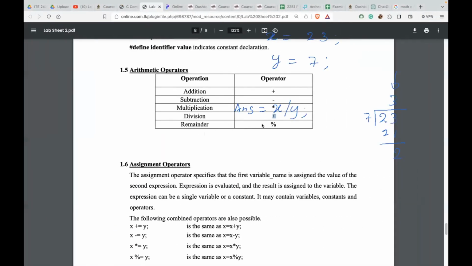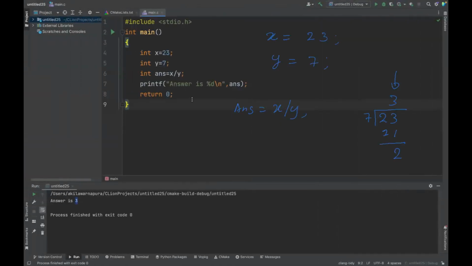Okay, and the next one is remainder, the percentage sign. With the percentage sign, you can get the remainder value. Now you know that 23 divided by 7, the whole component is 3. This is the remainder. If you want to get the remaining value 2, then instead of division, you can use percentage, the remainder. Divide 23 by 7 and the remainder value is 2. Put that 2 to the answer. Answer is 2.